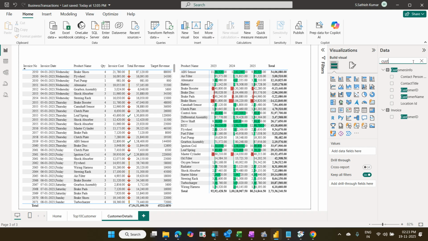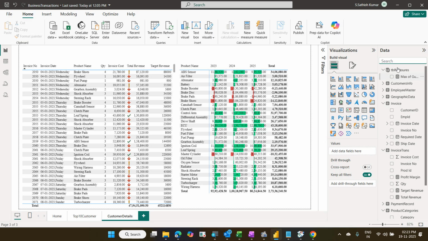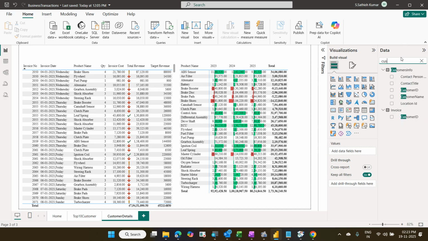Drag this customer name into the drill through field. Drag the customer name and bring it to the drill through field. So let us drag that customer name and bring it to this drill through field here. Two changes would have happened.